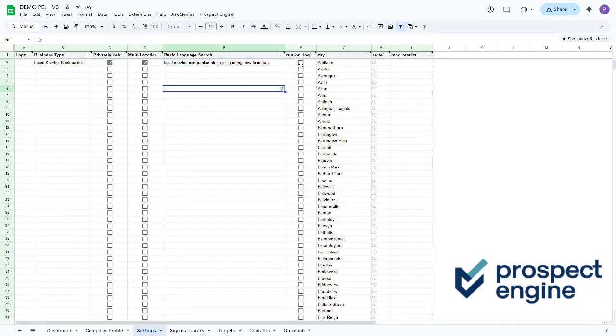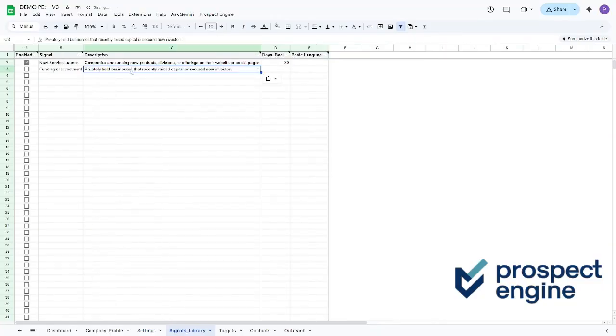The engine sweeps each location and it'll keep adding qualified targets until I stop it, which I can define with max results. Here we can search by a set of signals. I'm going to enable 3 on a 30-day search window. I'm going to look for new service launches, so companies announcing new products or divisions.